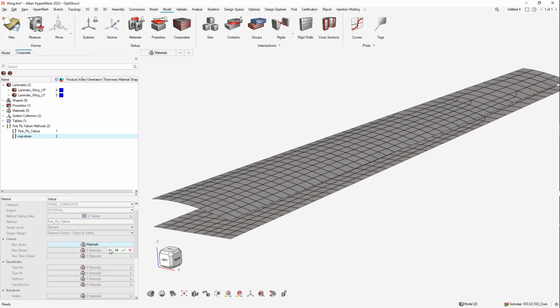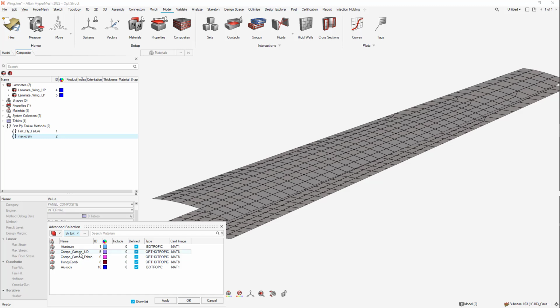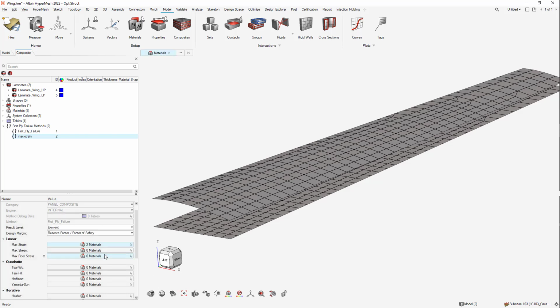Now, if we go into the materials here and pick the ones for max strain that are of our interest, we are basically already set and done. If you wanted to pick other ones additionally, then you're free to do so. And then the analysis will internally calculate all of the failure criteria applied to a particular material and then pick the most critical one for the analysis.